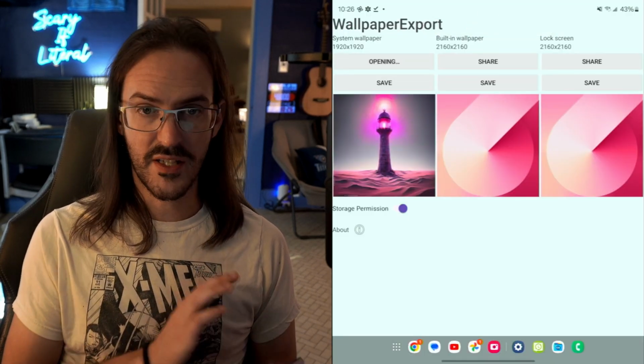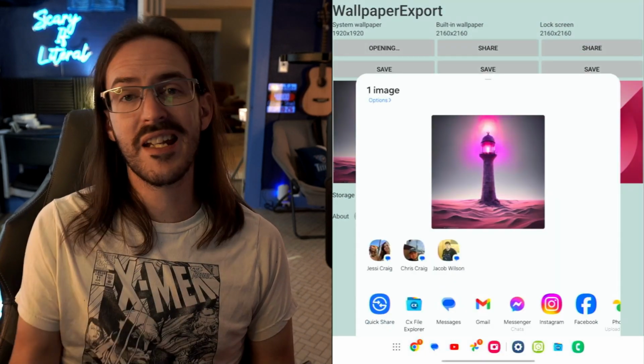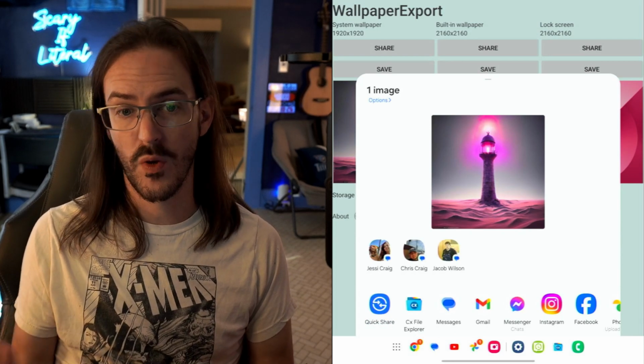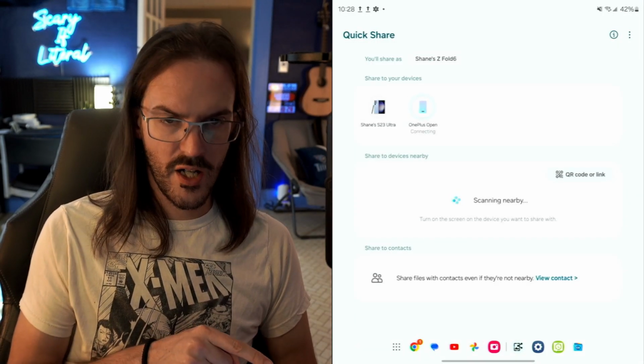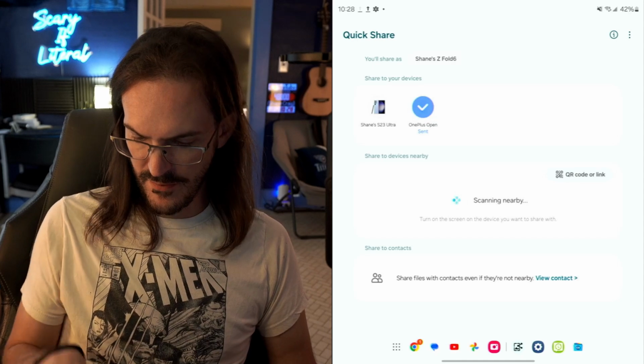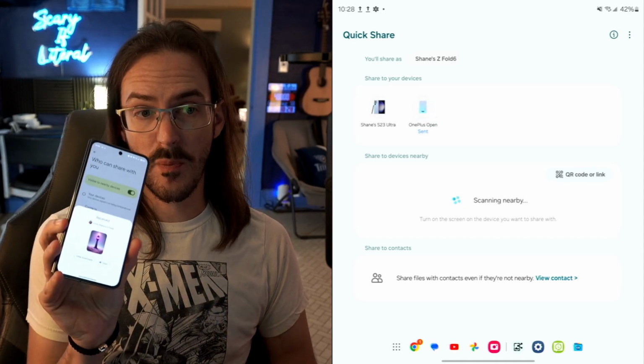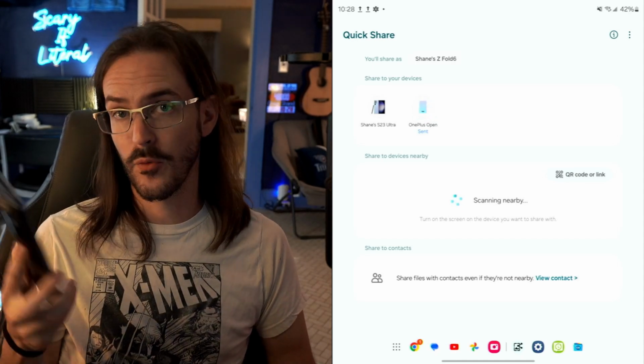But you could just as easily click on share and then just send it directly to whatever device you want to send it to. Using Quick Share, my OnePlus Open has popped up and I have sent it to my other device. And now that wallpaper can be easily set as the wallpaper for my other device.